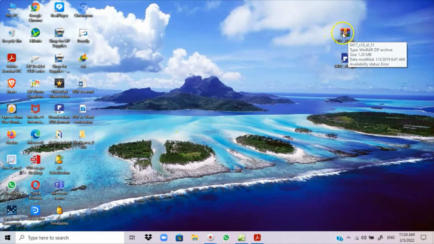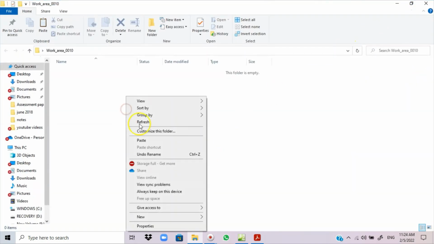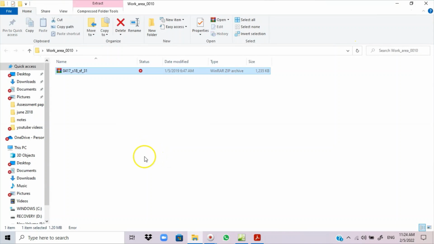Now I have already put the files over here. These are the source files and this is the paper. I'm going to put that source file folder into the folder which I just created. So I'm going to cut it, select that and press Ctrl X on the keyboard. Open that work area folder, right click and click on paste.